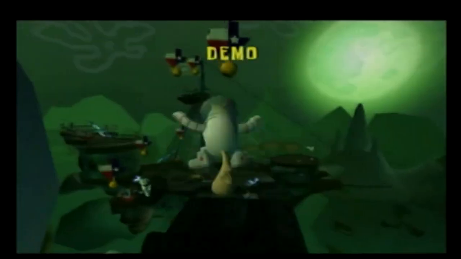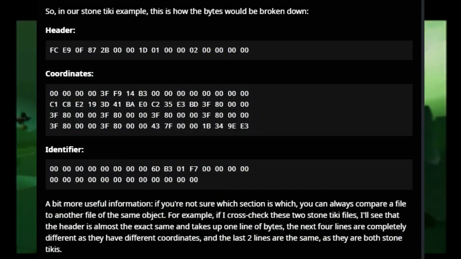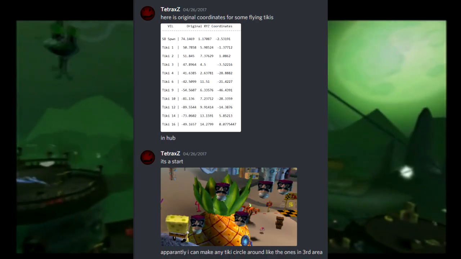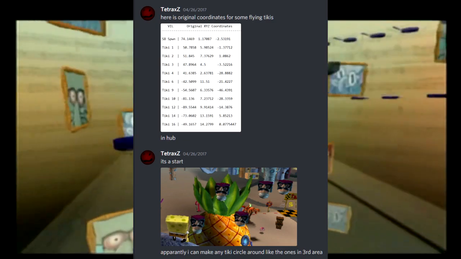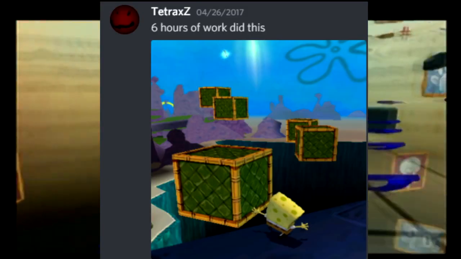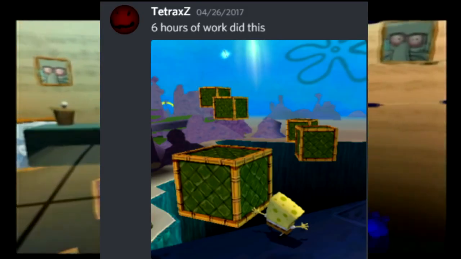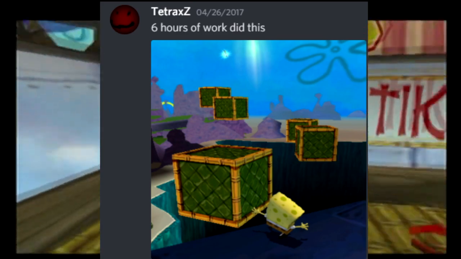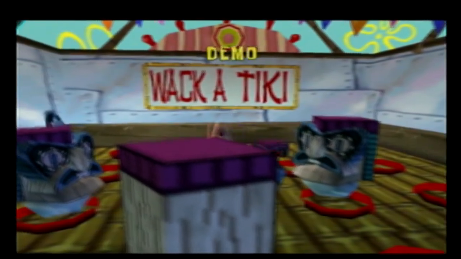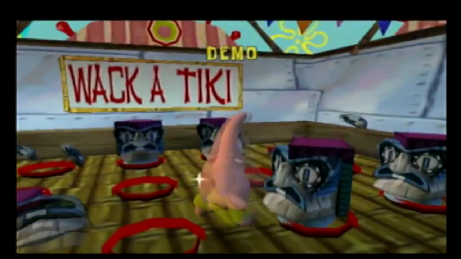Using hex editors, you would be able to change positions of objects to move them around wherever you want. While this was a very long and tedious process, many gave up as they did not want to keep testing the game over and over for such small movements.